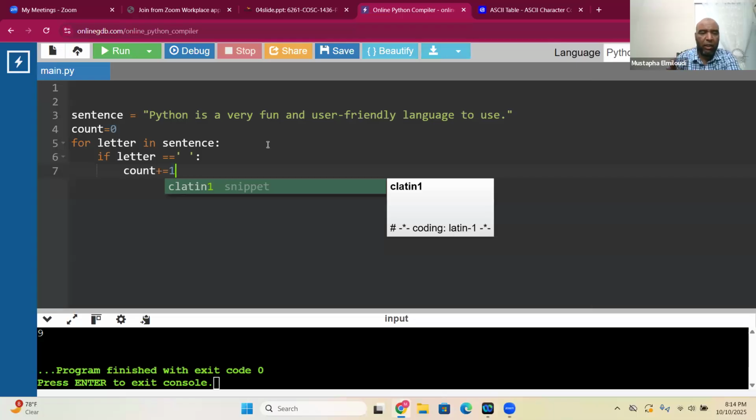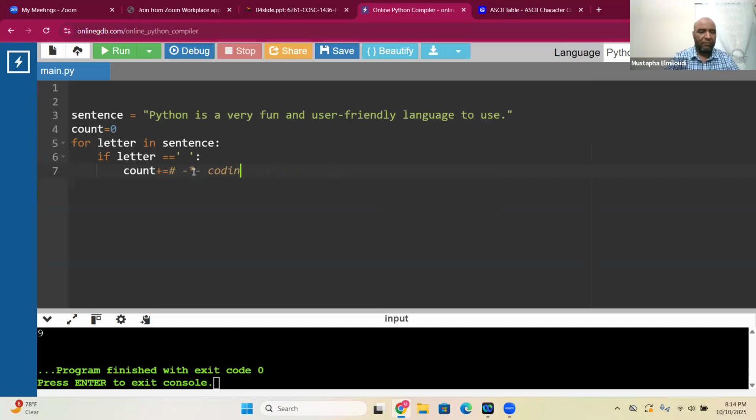So it's going to go 1, 2, 3. P is not a space, so it's not going to change count. It's still 0. Y is not going to change it either. So when you get to the first space, count will be 1. When you get to the next space, 2, and so on. See?